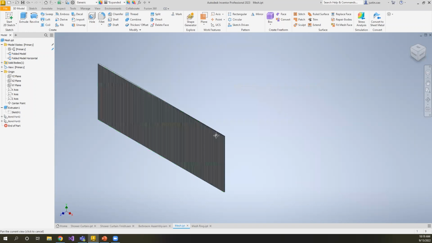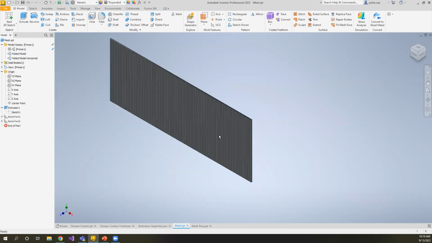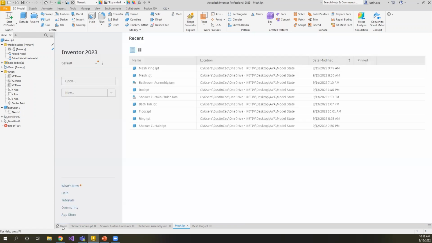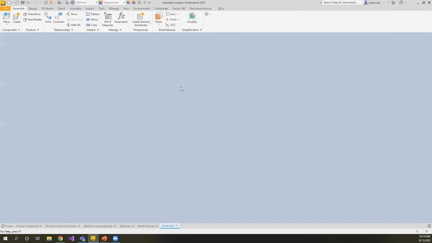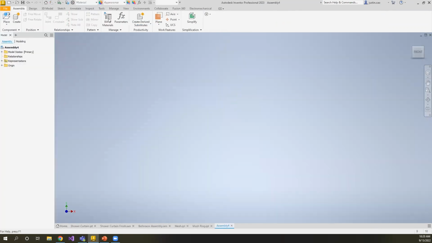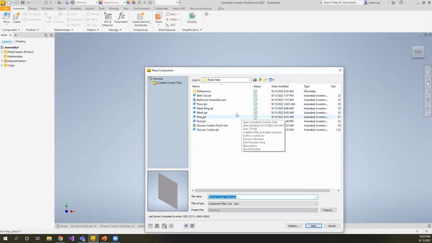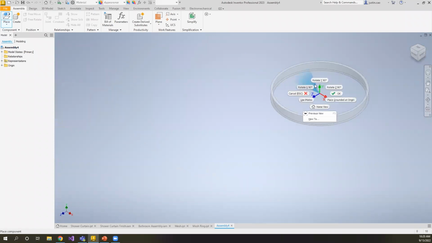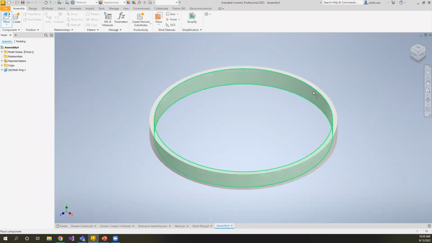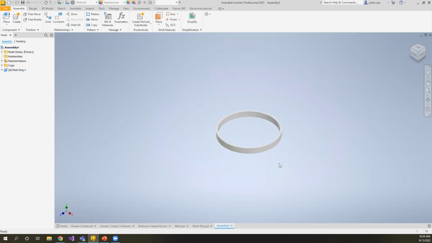All right. So now if I jump over to the next assembly up, what we're going to do is create a new assembly. So here's my new assembly. I already made a mesh ring, so place grounded at origin. I know that I'm going to wrap my mesh around here and tack weld it in two places to make sure that the contour of that mesh doesn't move. So I have my ring there.